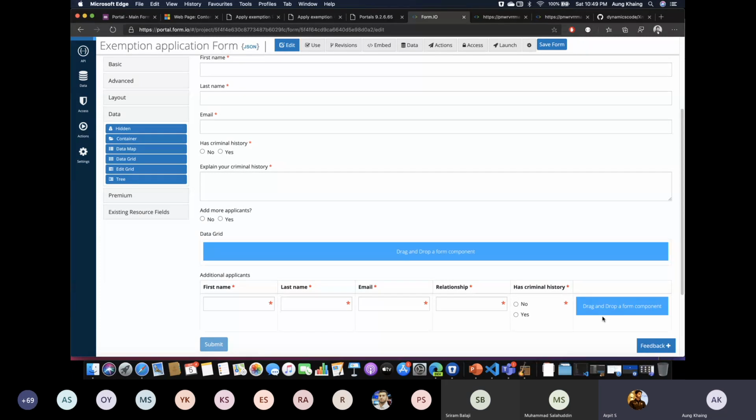Kundan is asking how to embed the generated JSON from Form.io in the portal code.